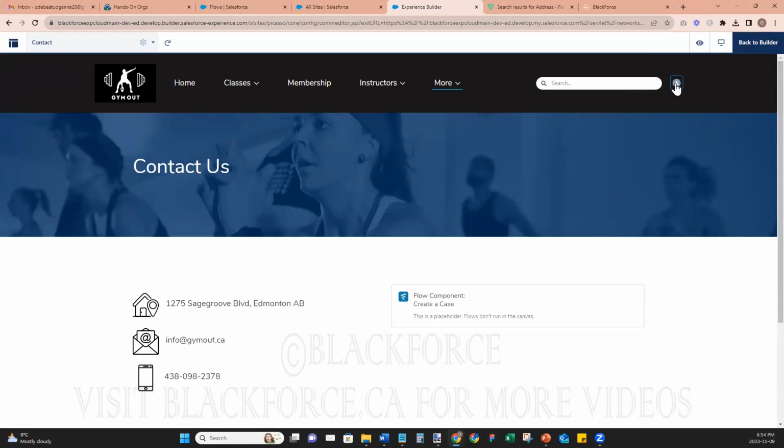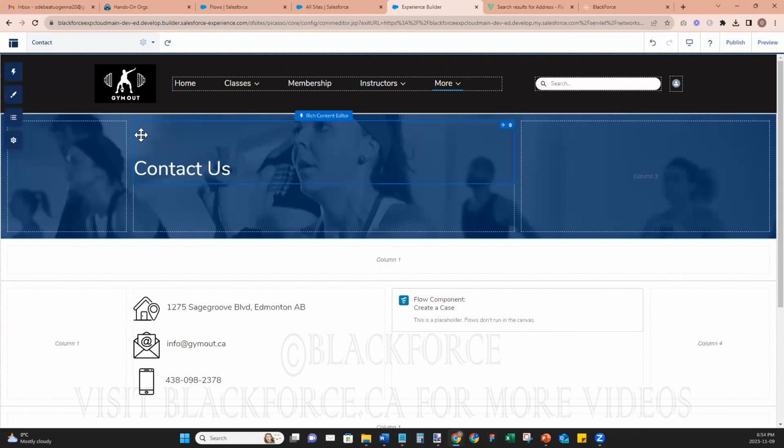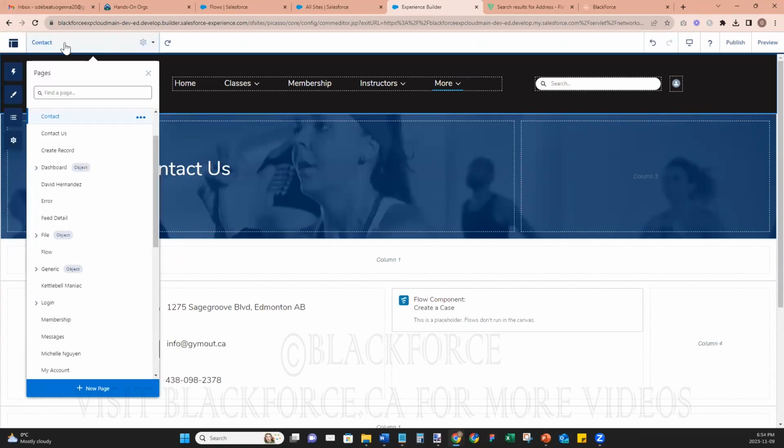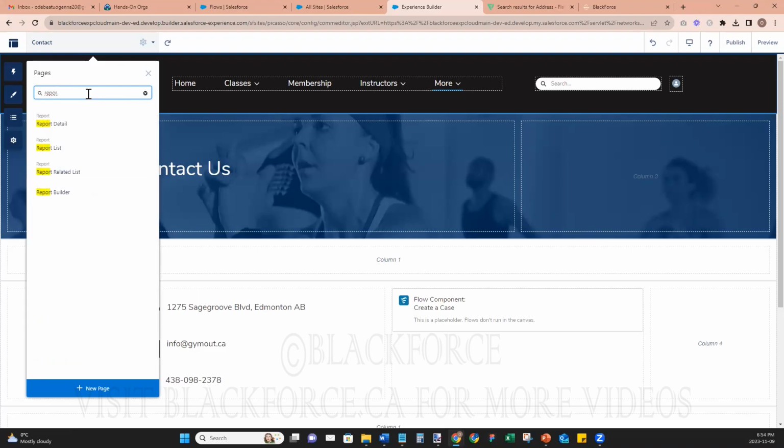Okay, so to do that, the first thing we have to do is find the cases objects or the case detail pages. And if we check here, I do a search of case. It's not showing up. And I bet you remember we talked about the reports pages and then the dashboards pages, but cases is not here. So to add cases, we simply create a new page.